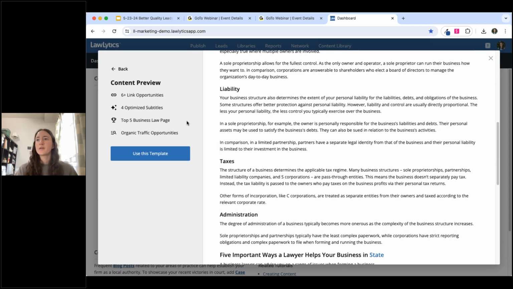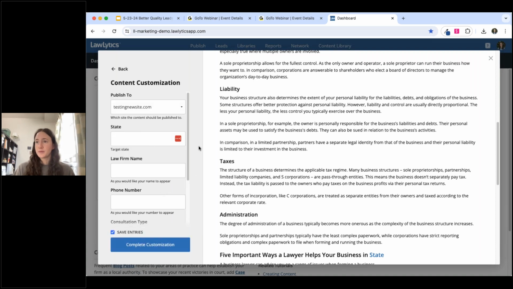And then on the left, if I'm just previewing this content, I can see all the ways that it's been optimized. So there's multiple link opportunities, it's got optimized subtitles, it's a top 5 business law page, and it gives me organic traffic opportunities. So I'm satisfied with this, and I'm going to use this template. So if you have multiple websites with us, you can choose from this drop-down menu and pick which website you want to publish the piece of content to.